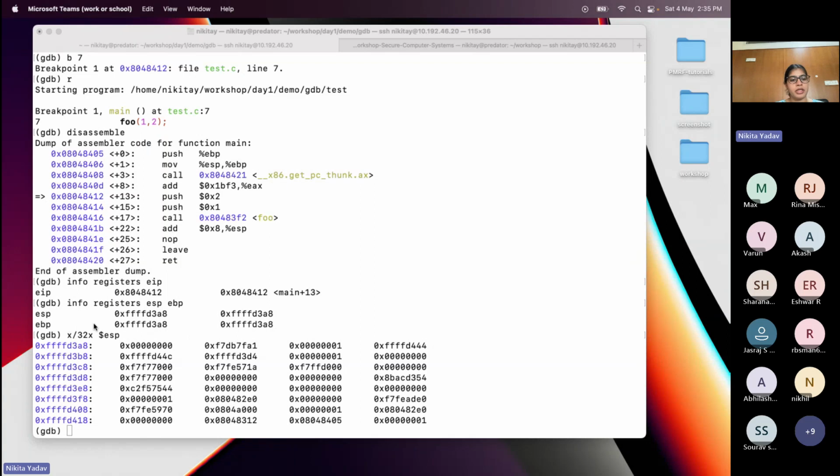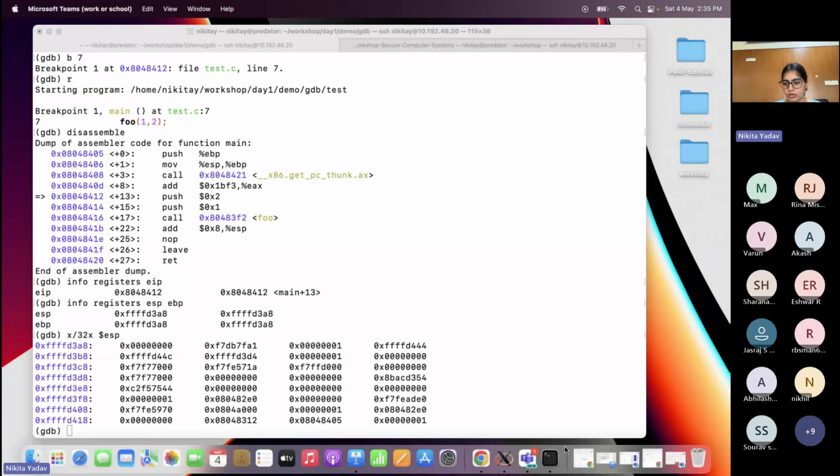So values of ESP and EBP here are equal because we have just started executing the main function, okay? And in the main function, the first instruction is to push the value of EBP. So the first two instructions here are forming the function prologue, which is setting up the stack frame for the main function. The first instruction is push EBP, and then the second one is move the value of ESP to EBP.